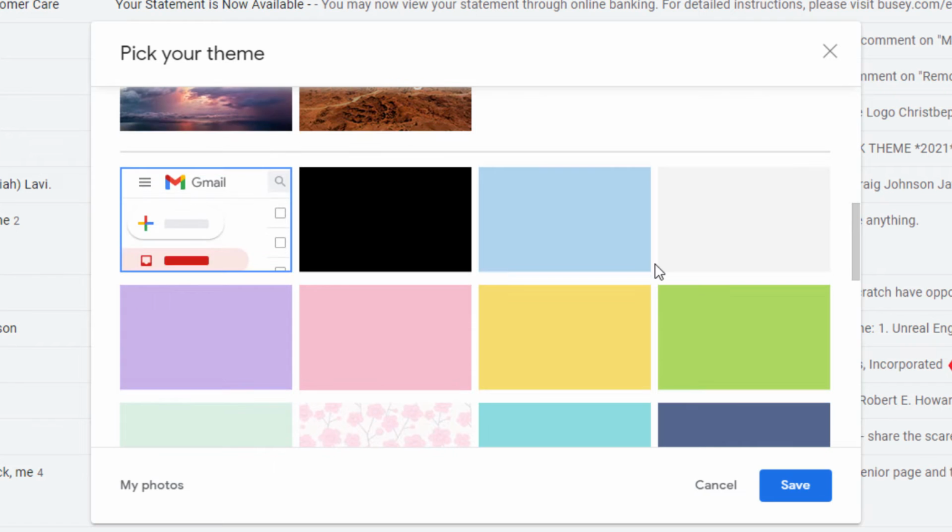If you scroll down just a little bit, you'll see this white colored one here. And if you put your mouse cursor over it, it says Default. That's the default Gmail theme.